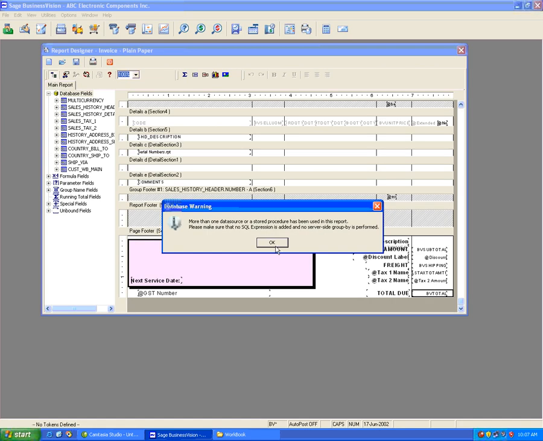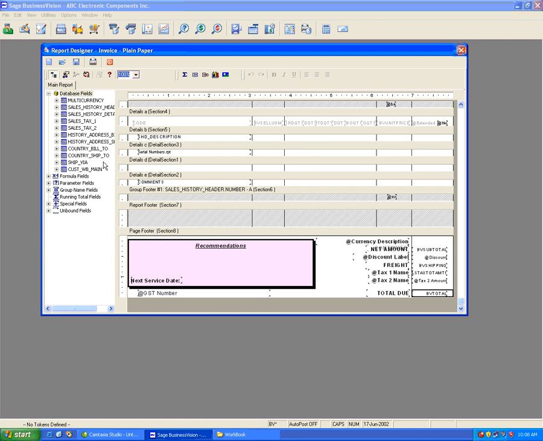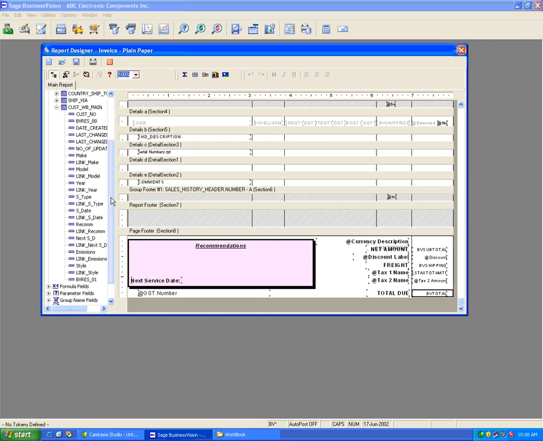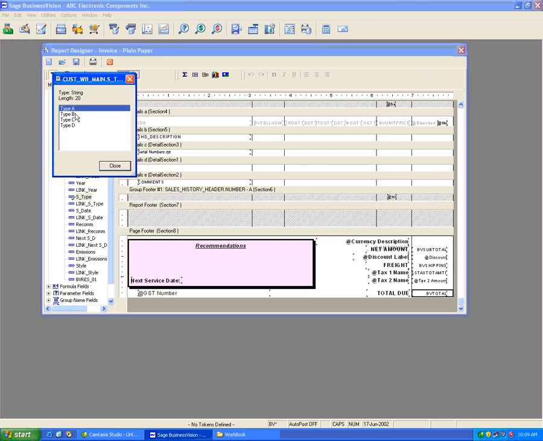We'll hit OK on the message. Now if we go to the database fields, customer workbook main, we have all the data here available. Now since we have 5 main fields, we can add all 5 to this invoice. We're going to start first by looking at the main fields. The first one I recall is the S type. So if we simply right click on this field and go to browse data, we're going to see that it contains the information here directly from the S type data.